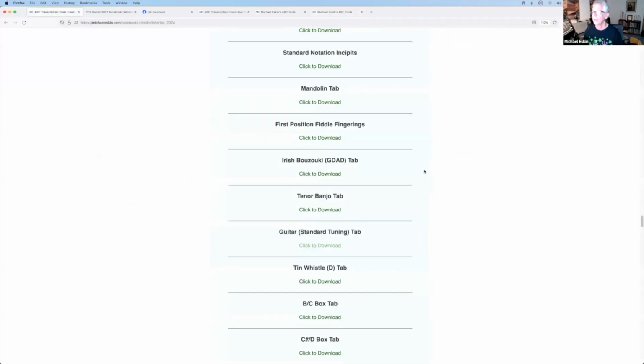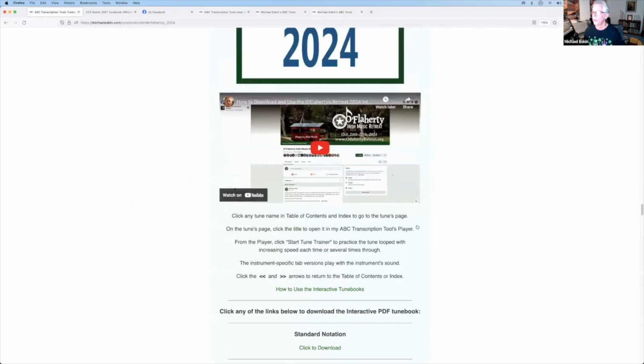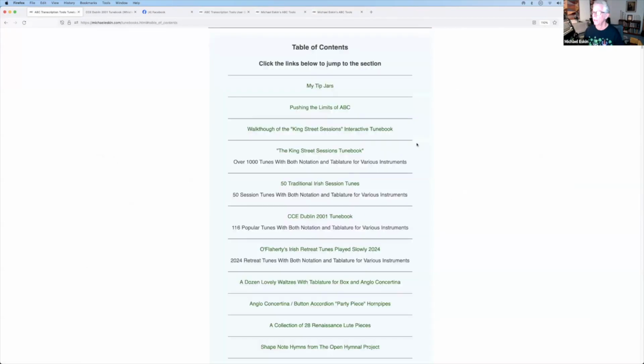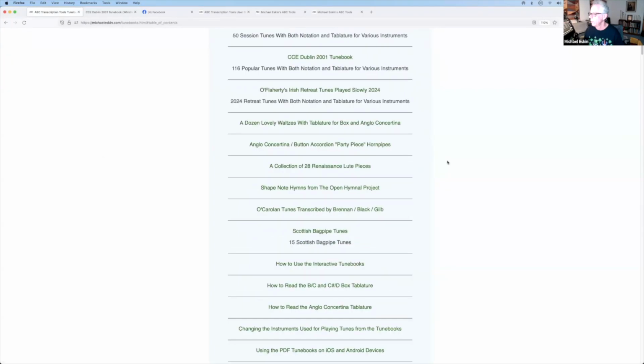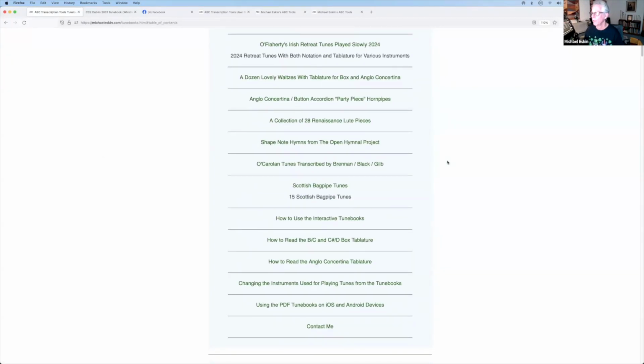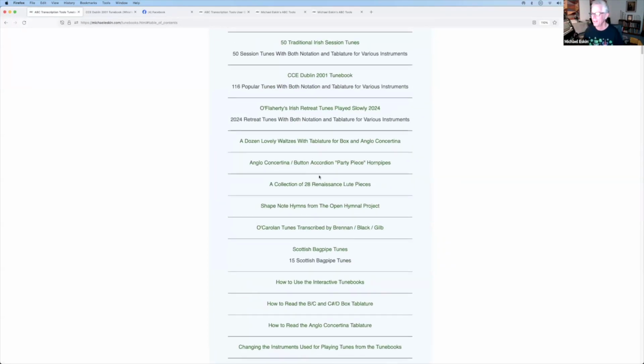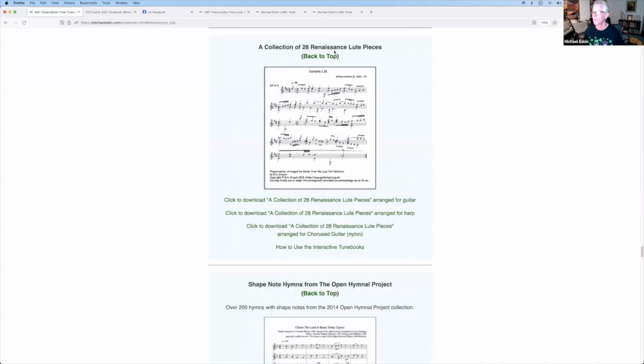Again, the key being, go to this website, you'll find all of the tunebooks that I've made there, and there are a lot of them, and not all of them are Irish. Some of them are really, really interesting. So for example, even though we're using this for practicing Irish tunes, here is a tune book of Renaissance lute pieces.